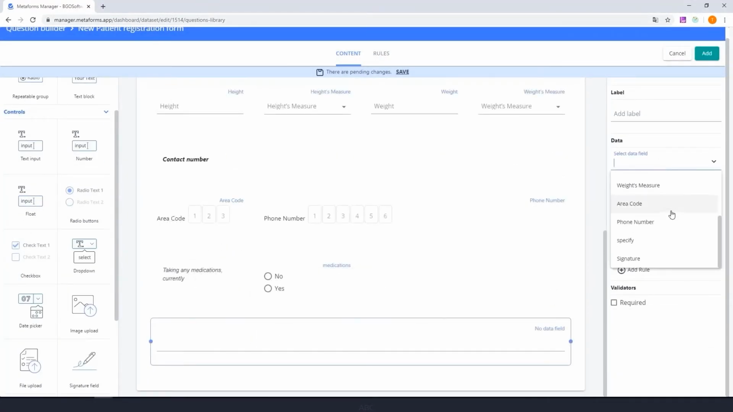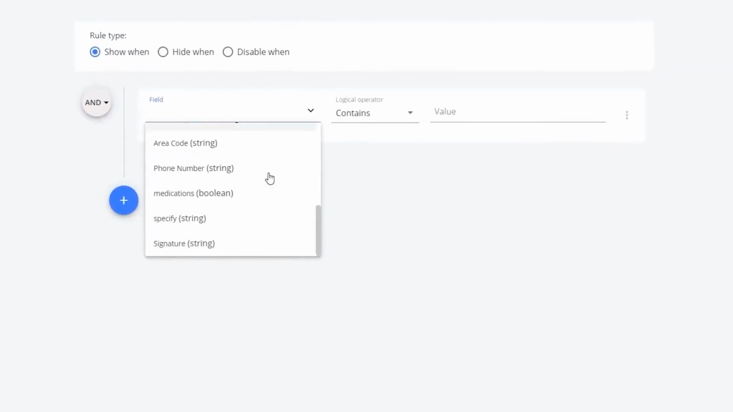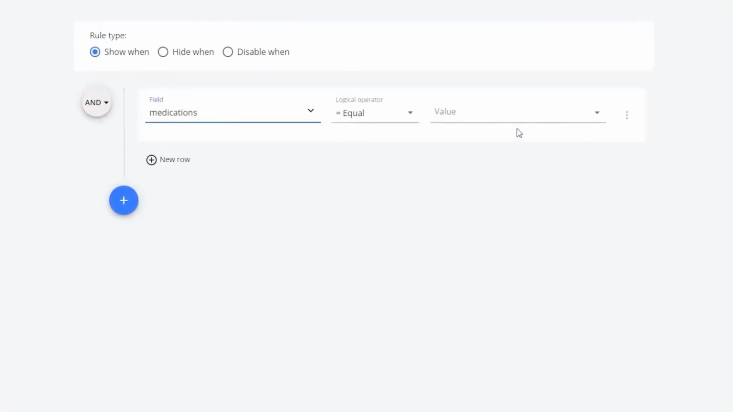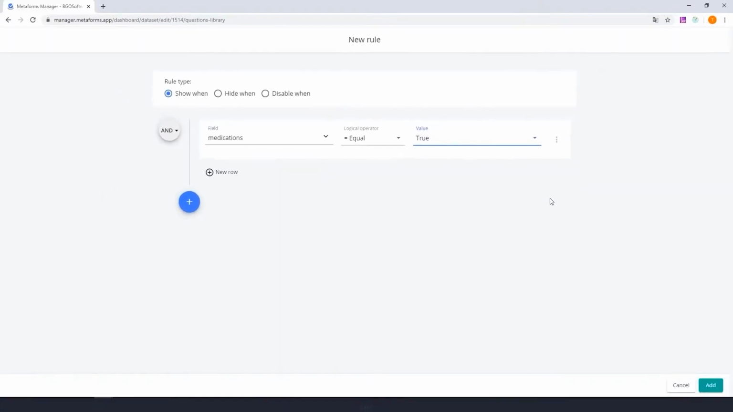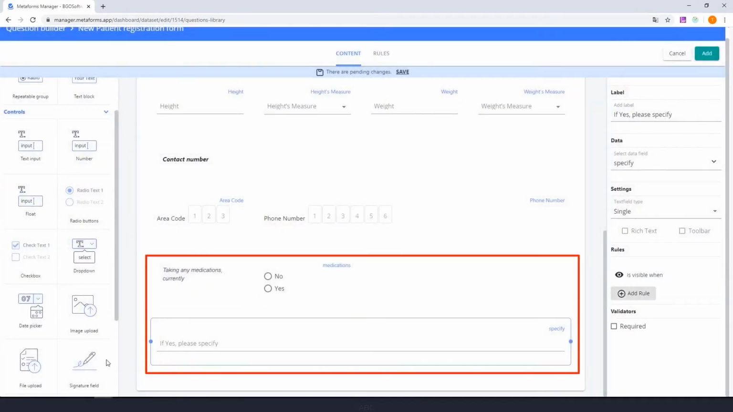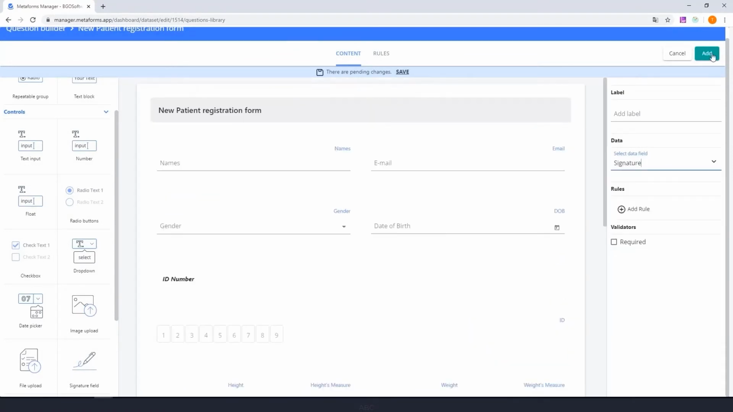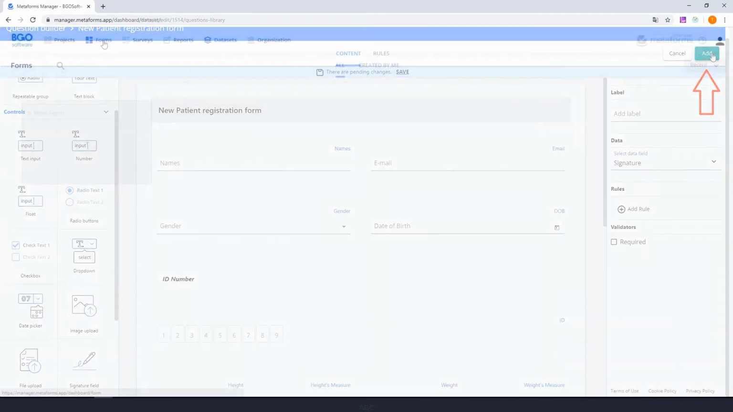Now, let's make it even more interesting by adding rules between different fields. We will define a rule which will collect additional data when a requirement is met. In other words, a patient who answers yes to the question, "Taking any medications currently?" would be asked to specify. Our last field in this question will be the signature. With this, the question is ready and it has to be placed on a form page.